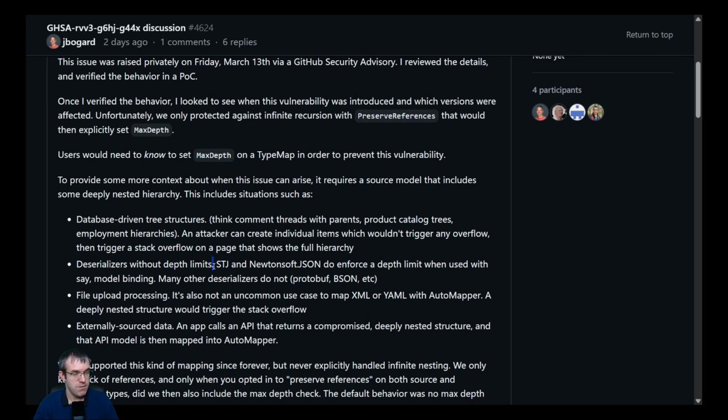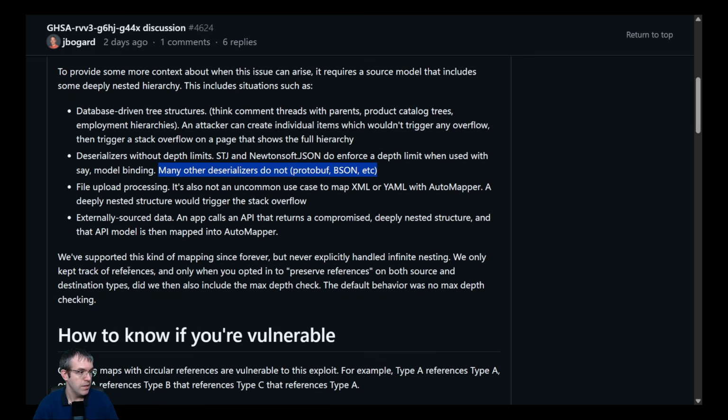Deserializers without depth limits. As we showed earlier, the max depth for JSON would kick in on an API endpoint, but there's other deserializers that do not. I've never used any of them, so I'll have to take his word for that. File upload processing, it's also not an uncommon use case to map XML or YAML into AutoMapper. So if that's something that you're doing, then it could potentially be a vulnerability. And externally sourced data, so if you're getting your data from an external source, then again, if it's using AutoMapper to map it, that could be a vulnerability. Despite all this though, it doesn't seem as likely as the high severity would indicate.